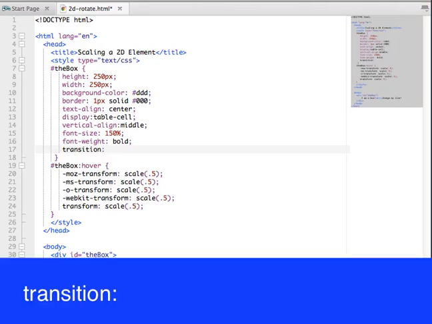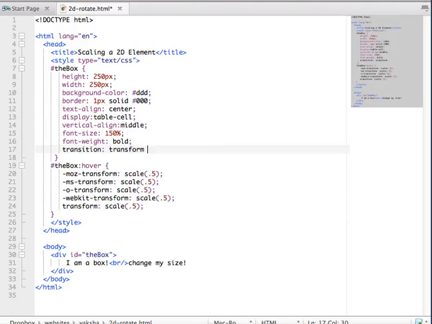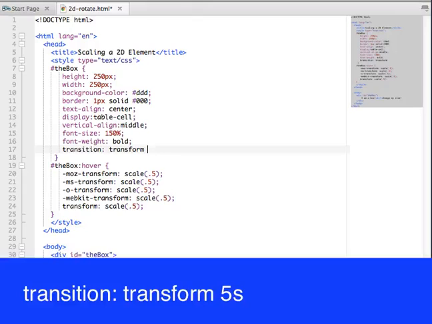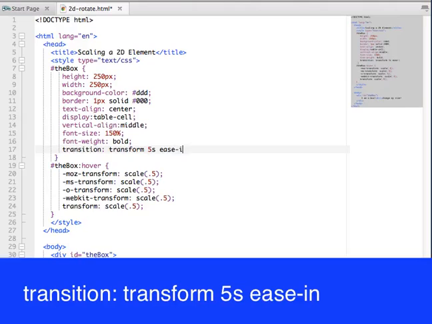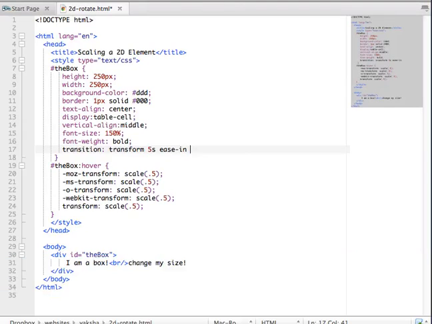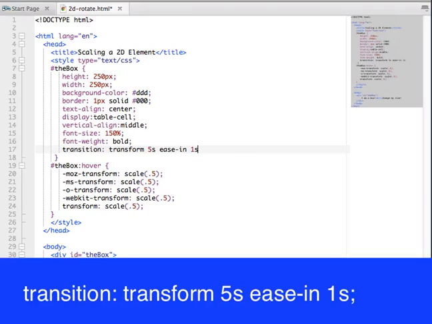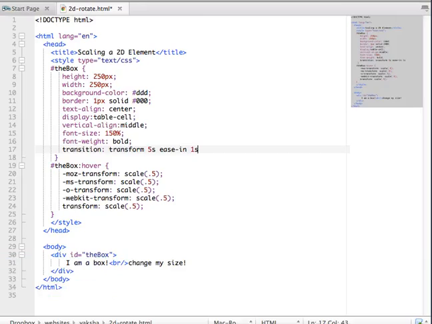And then what we want to transition is the transform change. So we're going to say transform. And then you need to tell it how long you want it to take to do the transformation. And for that, I'm going to say 5 seconds. What type of timing function you want to use, and for that I'm going to say ease in. There's lots of timing functions. You can look them up online or in the book, but ease in is a nice one. And then how long of a delay you want it to take before it actually starts the transition. So I'm going to say 1 second for that.